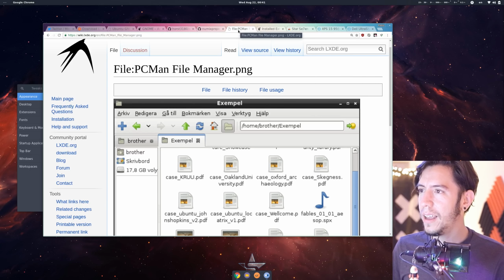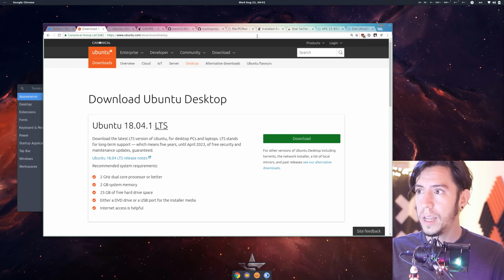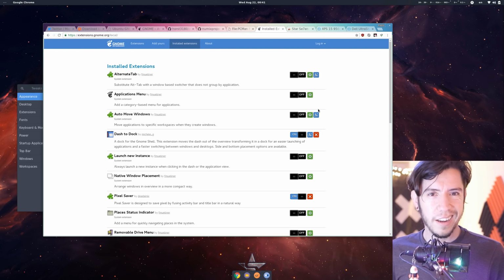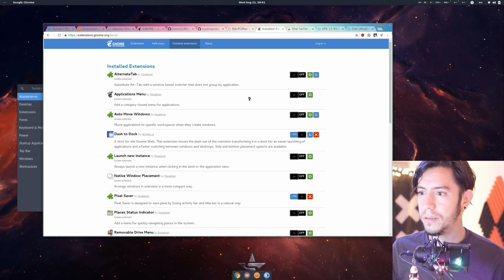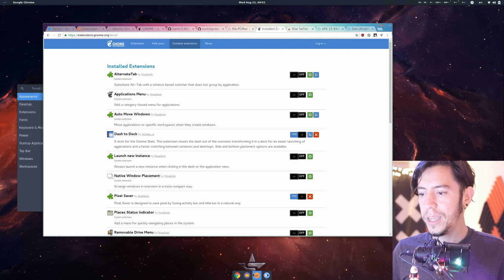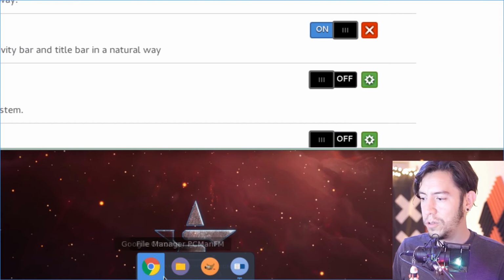Just what I like. Other extensions that I have are the dash2dock, which actually comes built in the latest Ubuntu. So if you download it, you probably have it. You just need to tweak it because it probably looks very ugly, like the Unity dock, like the typical Ubuntu look, which is arguably not very tasteful. I like things a bit more flat, so that's why I tweak mine.